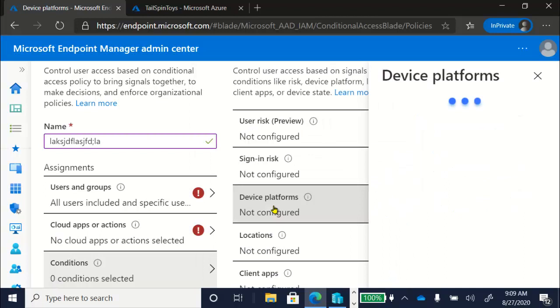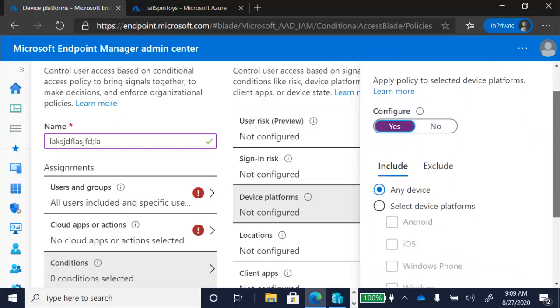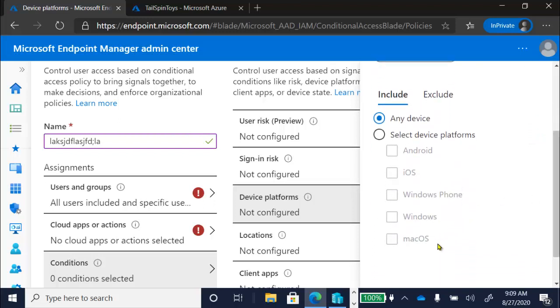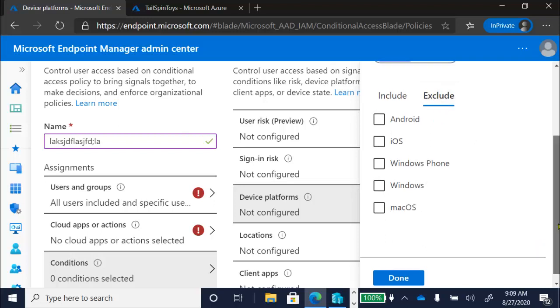You can apply by device platform. So do I want to configure this? Yes. I can select what particular device platform that this conditional access policy would apply to. So if there's certain Android, as example, devices out there that you might want to have a different kind of conditional access profile for, you can do that here. If you want to do something unique to Windows, you can do that here. If there's certain exclusions that you want to put in place, you can do that here, right?